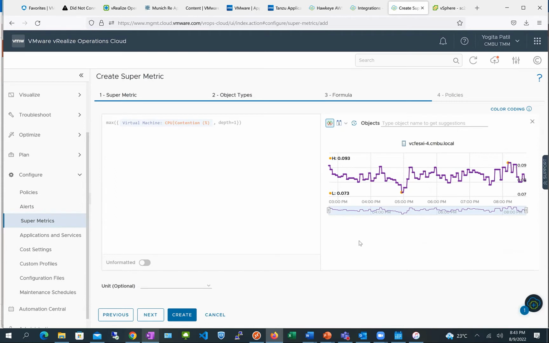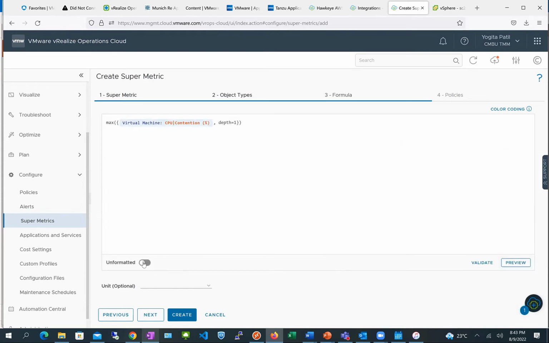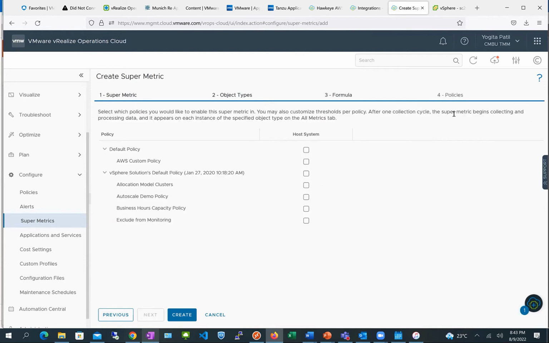Now, if you are somebody who does not like this formatted view, but prefers the unformatted view, you can also quickly select this toggle button here and see the unformatted view for your supermetric. In addition to that, the choice of unit is also available right here, and you can select whatever unit it is that your supermetric is about. The next button will take you to the policies, and you can quickly enable the supermetric in your default policy or multiple policies as you see fit.